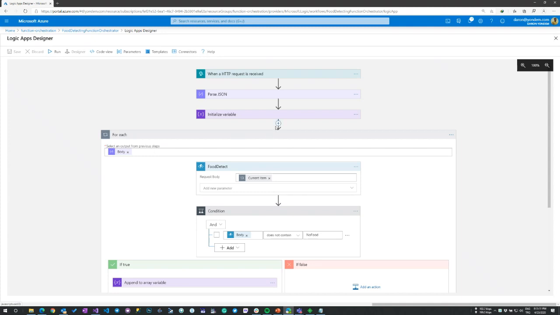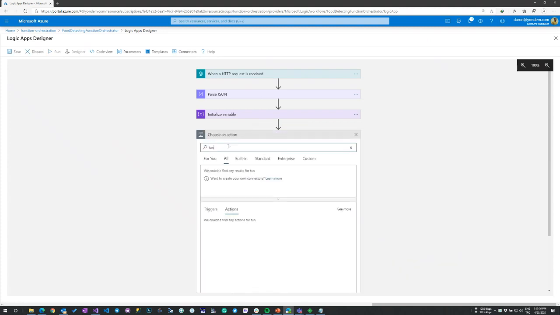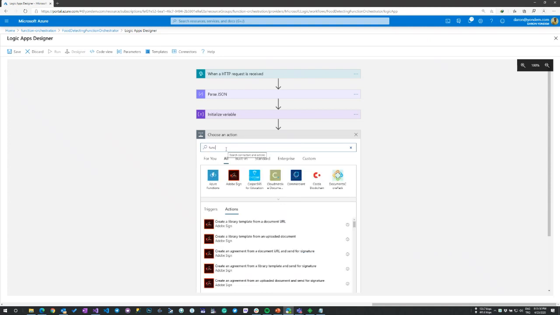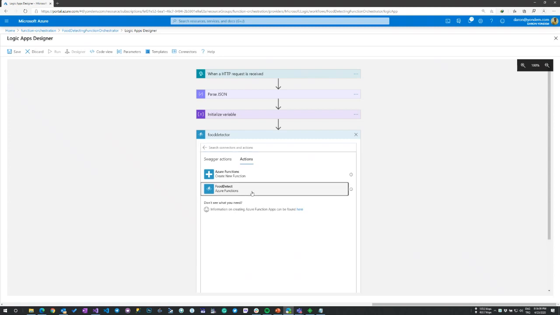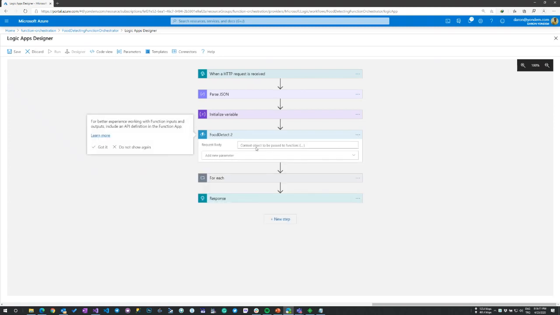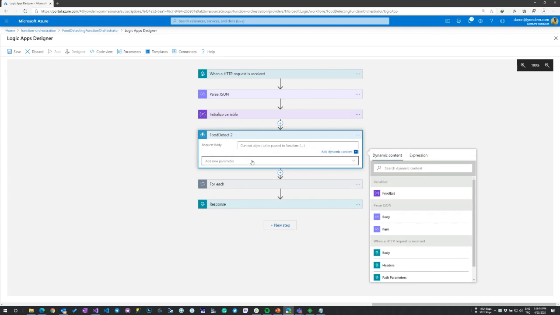If I want to add a function here, what I need to do is add a box and search for function. Click Azure Functions. It lists all of the Azure Function apps that I have in my subscription. When I select the function app, it shows what functions exist in it. I select my function, and here we go. I have to pass in the parameter for its body, and then in the next box, I will get the output of this function.